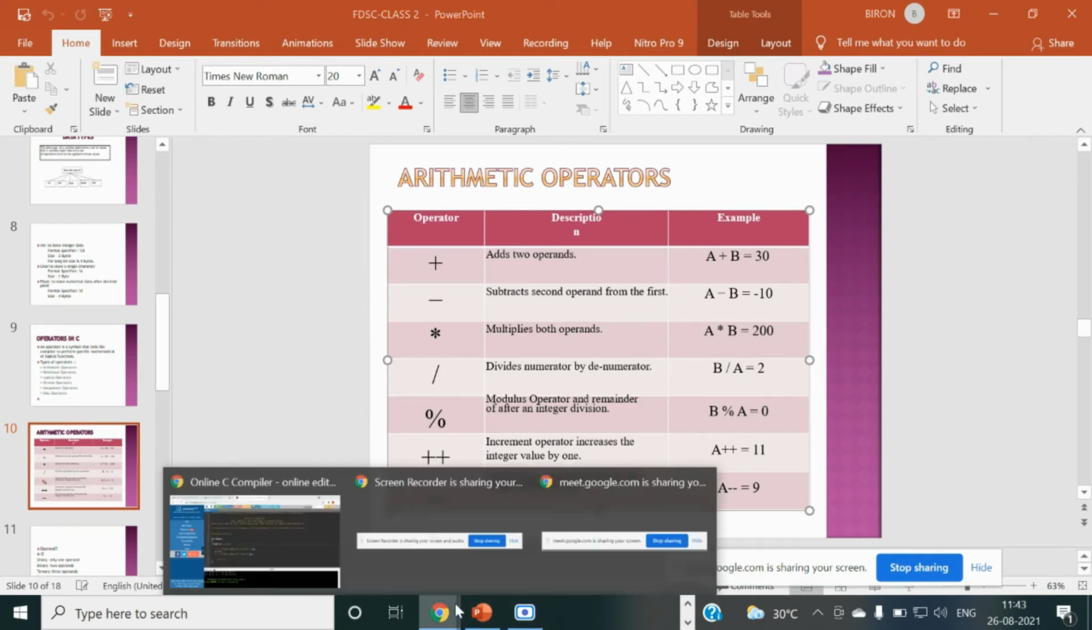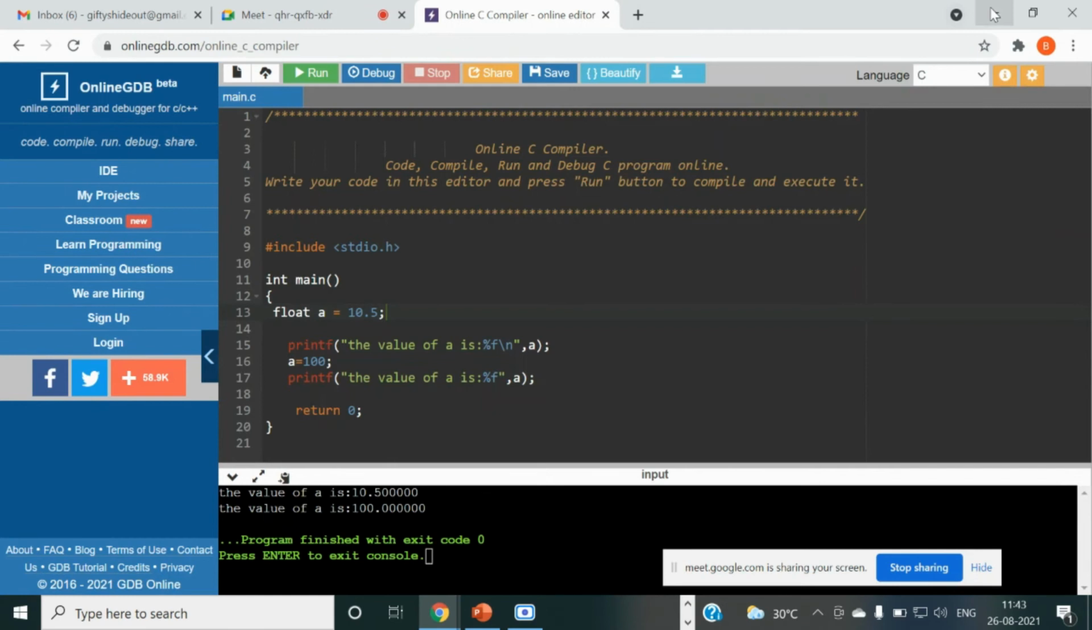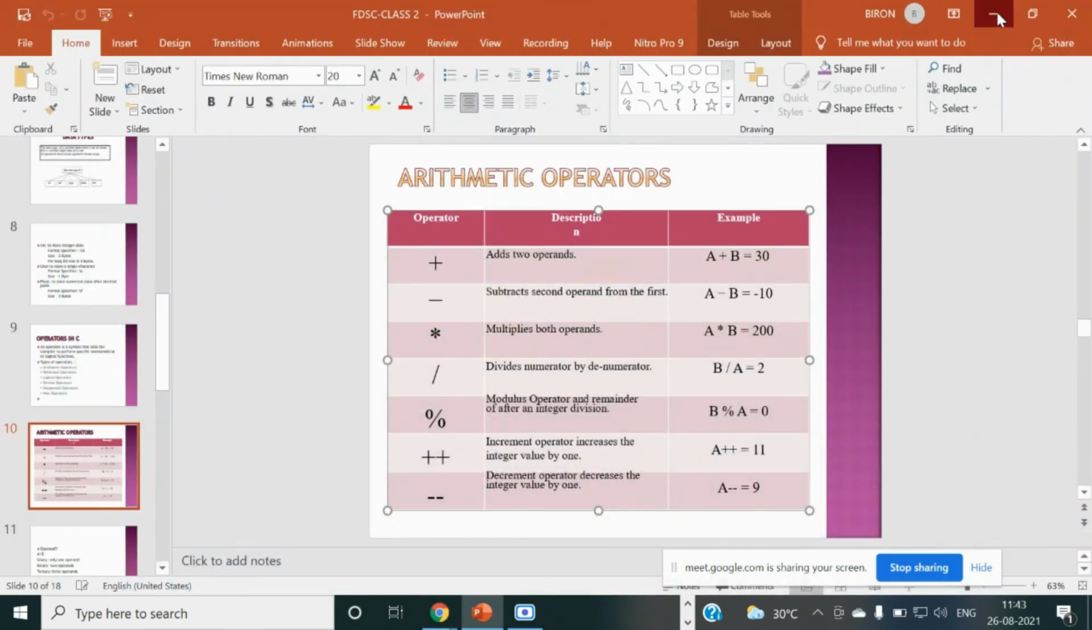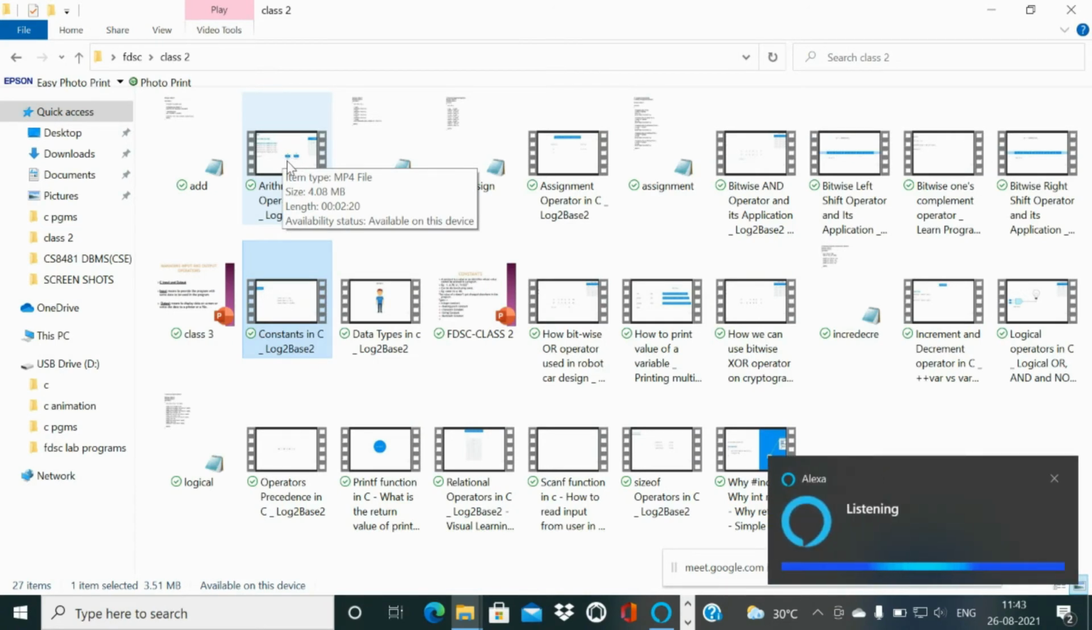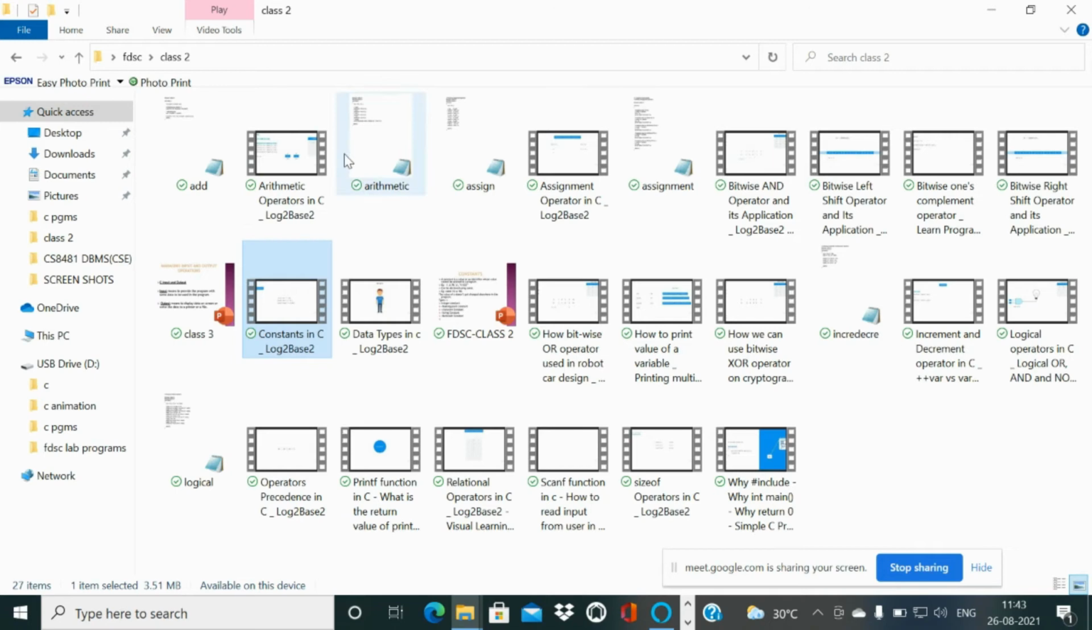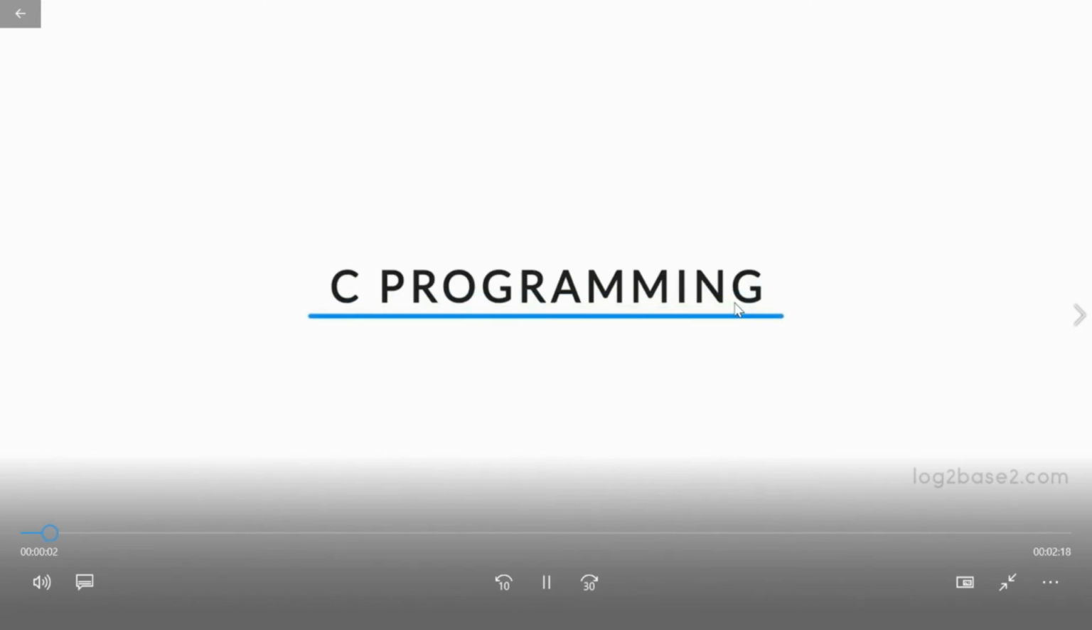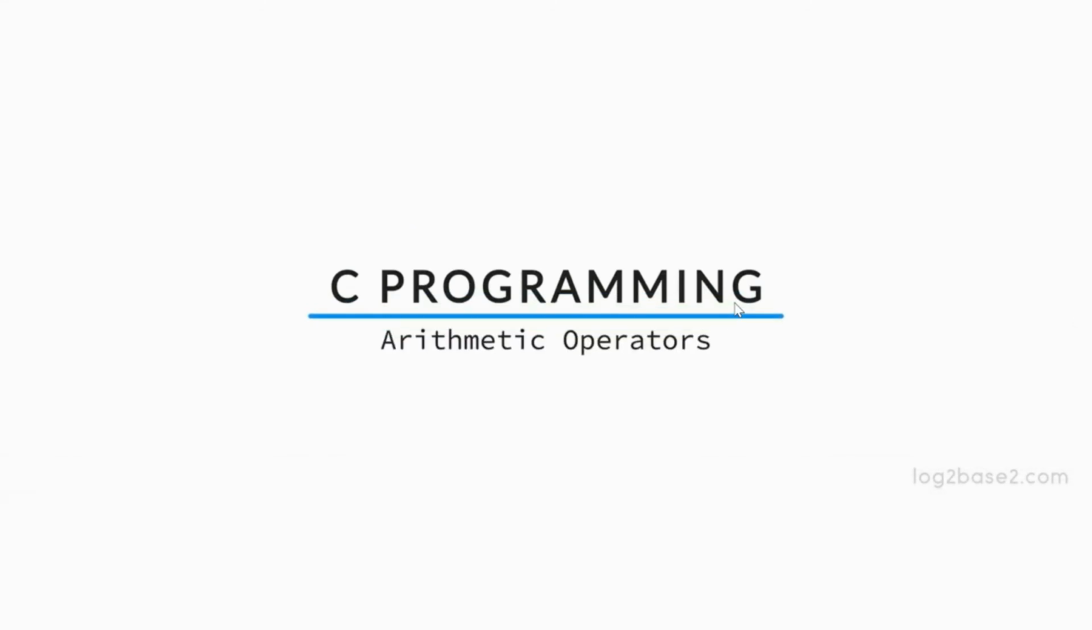Before that, let me see the arithmetic operators with a video. As soon as that video finishes, we will run and execute a program too. Hi friends, in this video we are going to learn the arithmetic operators in C.